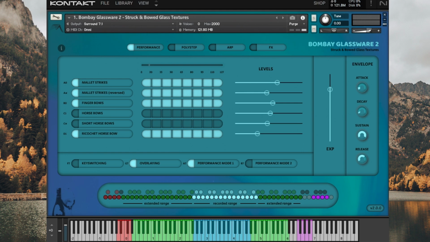Gorgeous sounds there from the default patch that loads 4 different layers of articulations. The Bombay Glass 2 plugin loads 6 articulations of glass that's been struck with soft rubber mallets or bowed either by finger or cello bow in a GUI that's very similar to the Yangqin's.